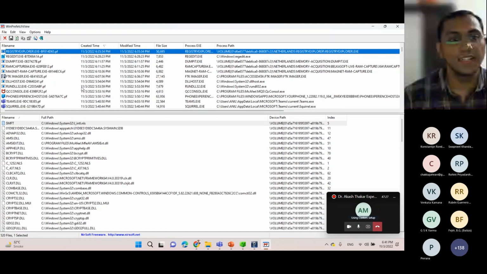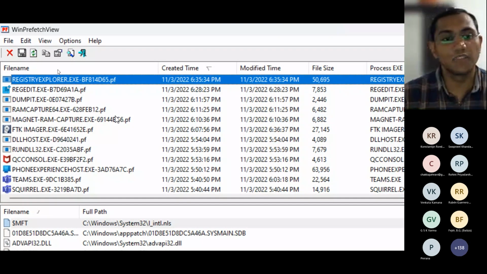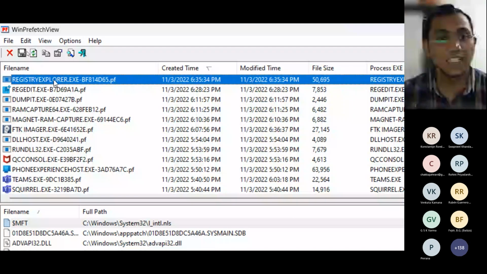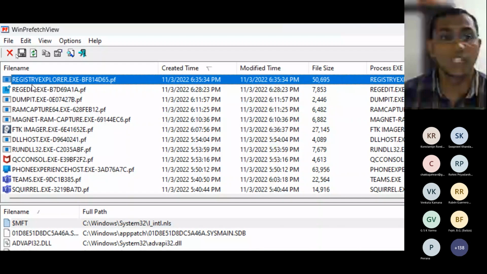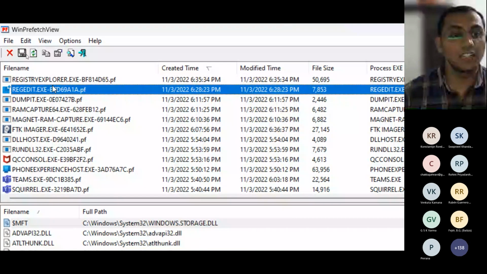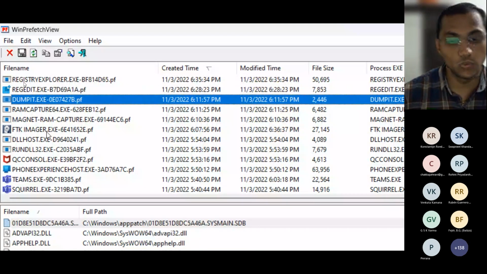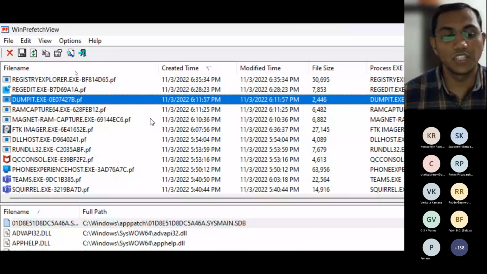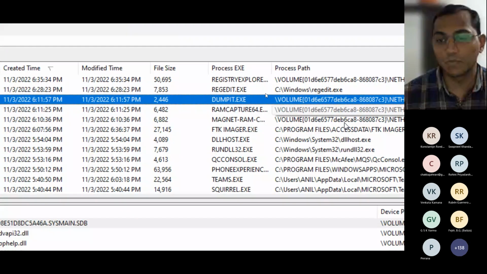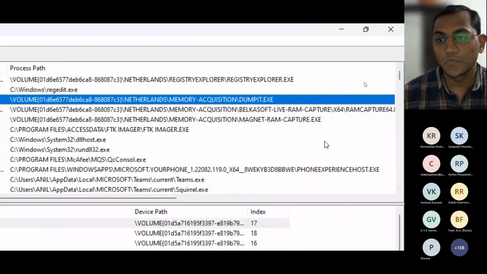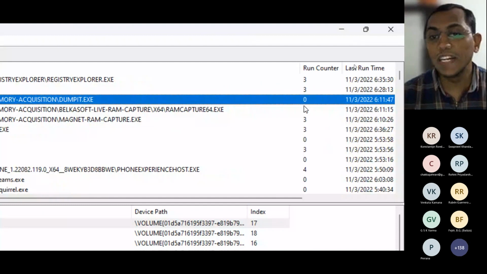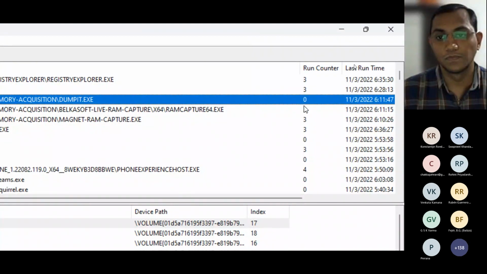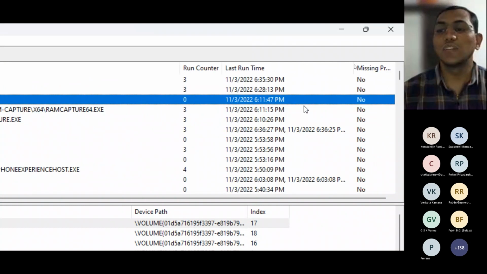Right. So you see, here are the files which were executed by the user. It has identified the application we used, Registry Explorer. It has identified that we used regedit, we used DumpIt, we used all these tools. You remember, right? So it has identified those executables which were run by the user on this system, with their creation time, modification time, process path, and so on. It will even give you the run count, how many times this application was run on the system, along with the last run time as well as the last 8 run times of this application.